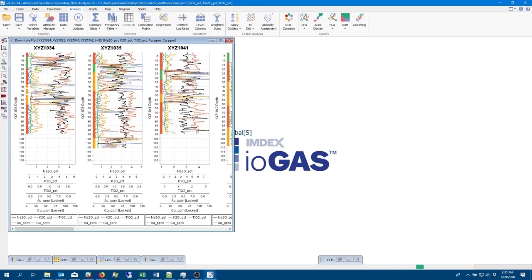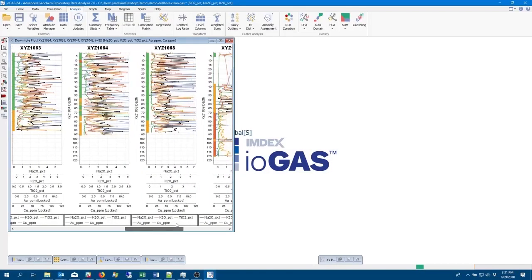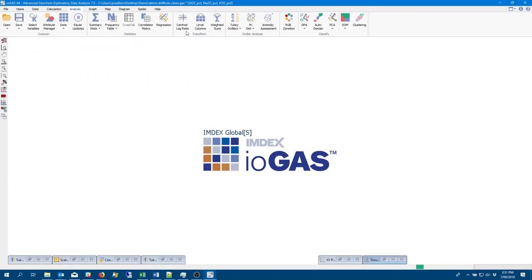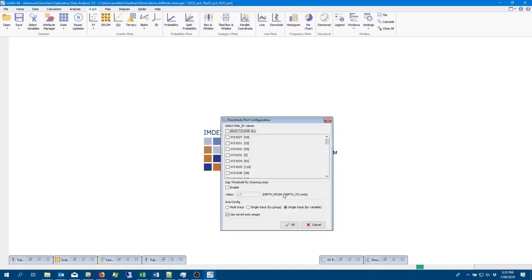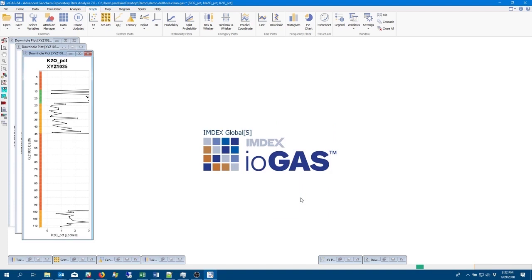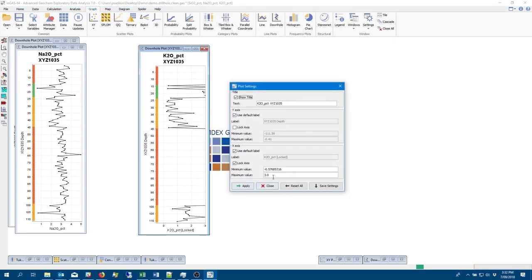On downhole plot, we now have a scrolling window if you have a number of drill holes selected. So this can display up to 50 plots in a window. You can plot a new single trace by variable downhole plot. And it is now also possible to save your x-axis range, which can be done by going to the plot settings by right-clicking on the plot window and typing in a selected range and saving it.